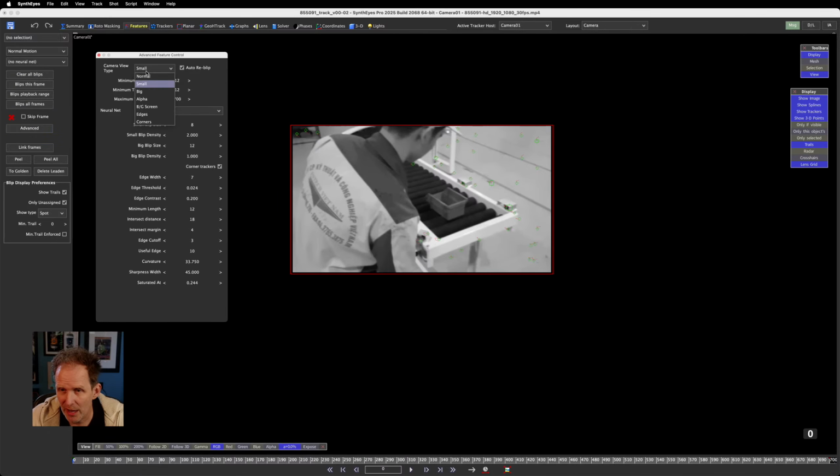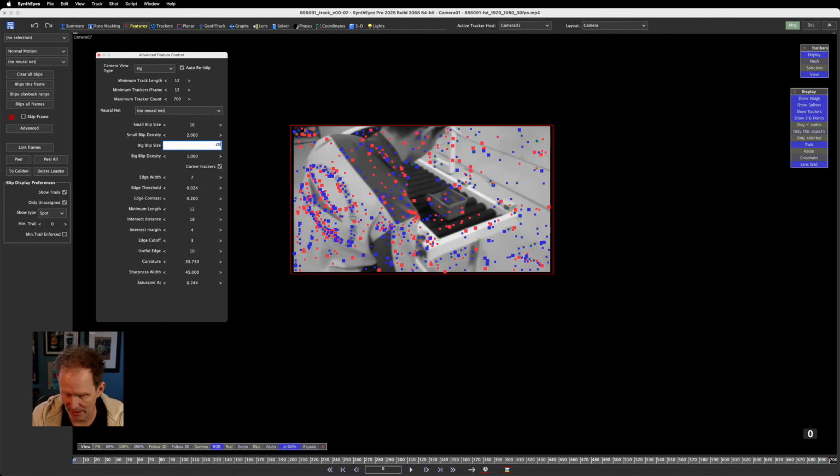And we're going to say, so that's small. And if you say big, it's going to show you that this is the 12 pixel blur. Let's do one more pass on this. And we're going to say this will be 16 and 20.